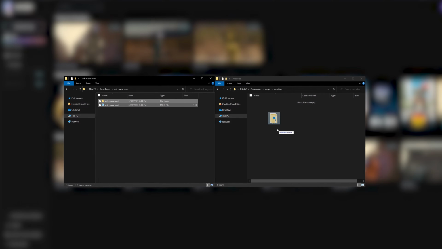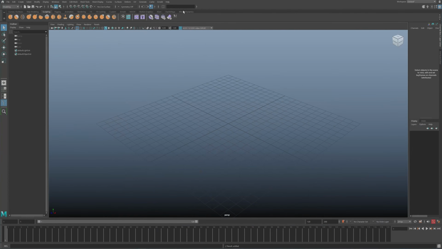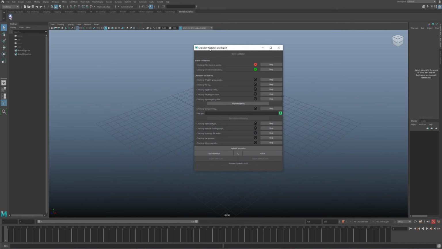For Maya, it's a little bit different. Once you've downloaded the add-on, you can find the folder with the scripts called WD Maya Tools. And that folder needs to be placed into the modules folder where your Maya has been installed. After that has been done, a new shelf should appear after Maya has been restarted. We will go into more detail on how to use each of these software respectively.